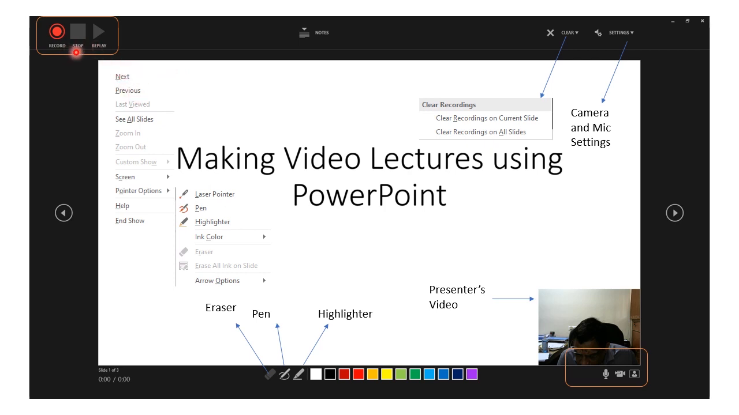On the top left corner, you have these three buttons which are self-explanatory. This is the record button, stop button, and replay button. Then here you see the notes option, notes menu. If you have previously written notes for the slides, if you press here, you will get the notes here. You can read out the notes, and these notes will not be visible to the attendees. And then there is a clear option here.